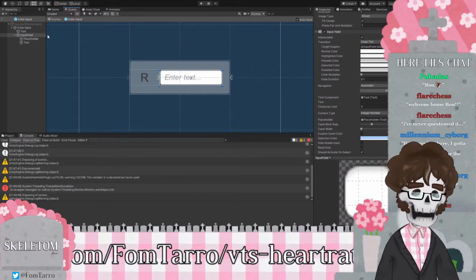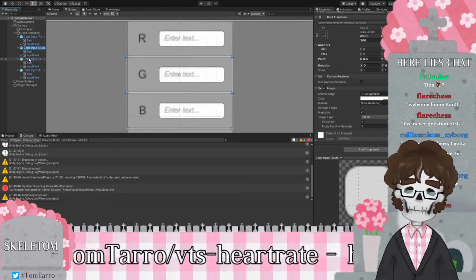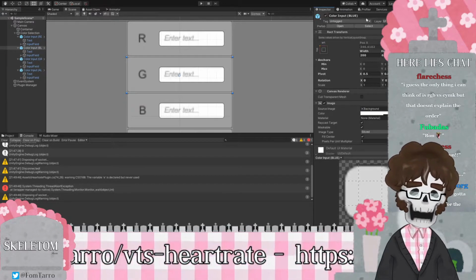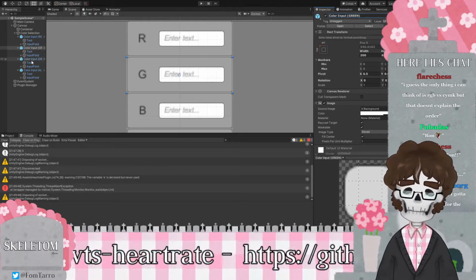Alright, so now we can hook this up to everything else. We've got B. Wait. Oh yeah, I named these wrong too, because I keep thinking RBG for some reason. Green. This one is blue.